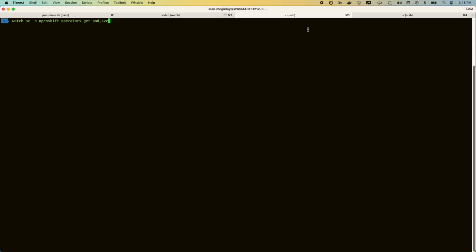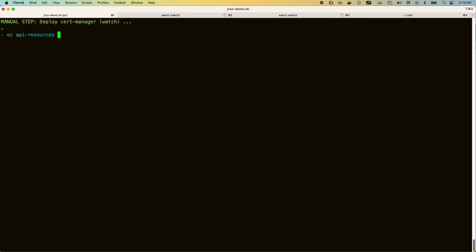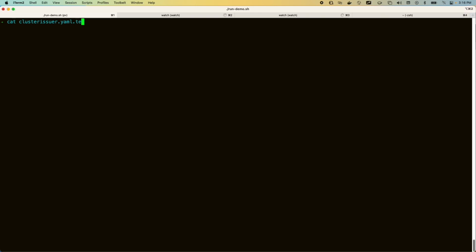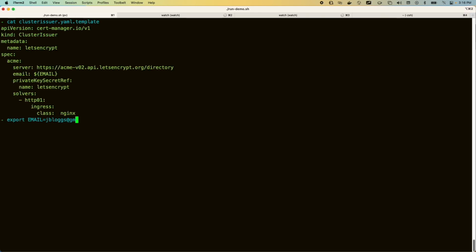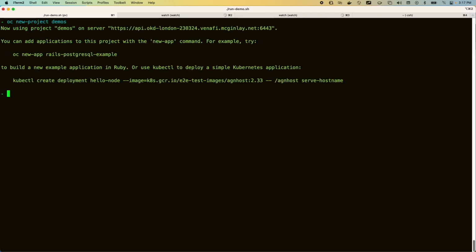You can set up a watch window to see the cert-manager workloads being deployed. You could also see the API resources that have been deployed with cert-manager like this. cert-manager is unable to oversee the creation of any certificates until you have at least one issuer in place. The simplest way to create the public trusted certificates you require is via Let's Encrypt. We need something to route our traffic to, so let's deploy an app.